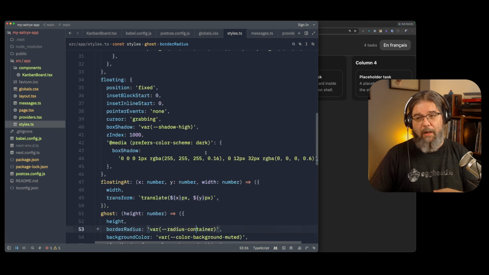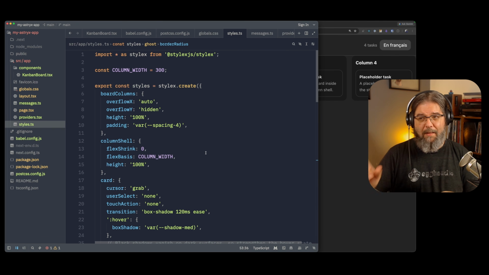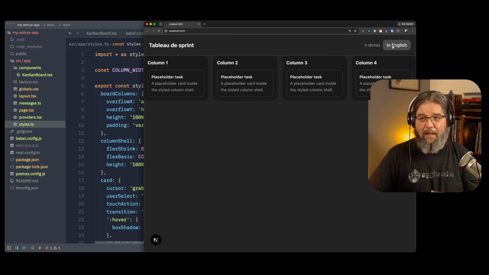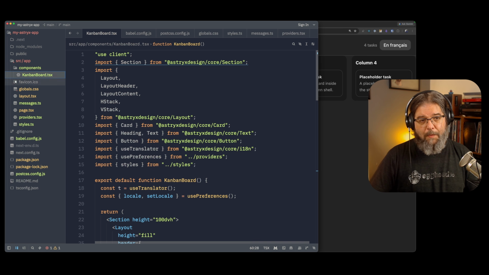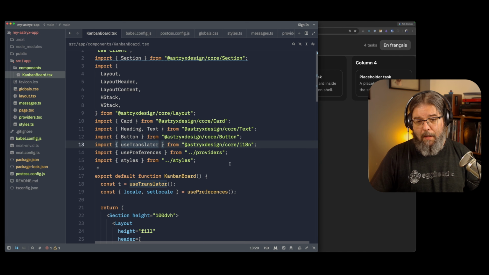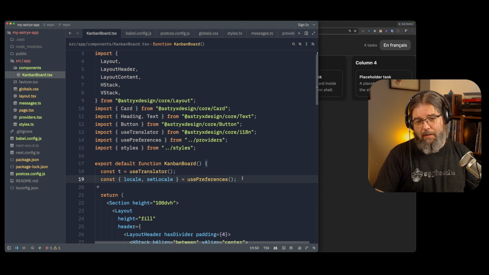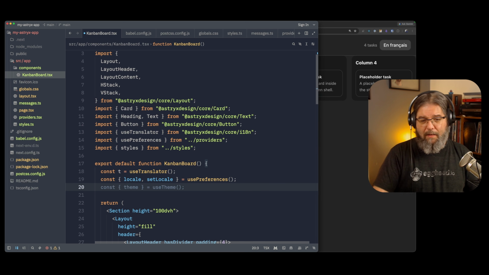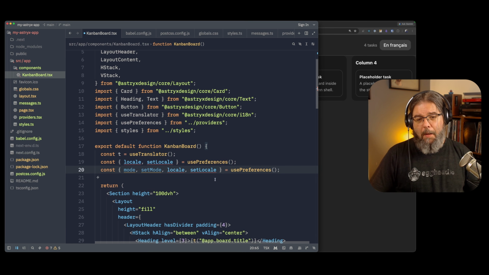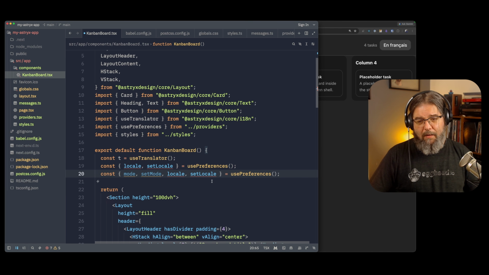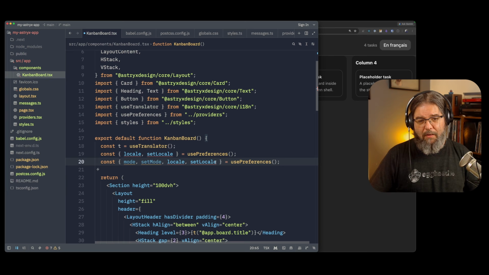Yeah, so what we're going to do in this lesson is we're going to implement a toggle very similar to our language toggle. So we built this guy previously. We're going to set one there for toggling through system, light, and dark. So we're going to jump over here to our Kanban component. And right here after locale and set locale, we're going to drop in mode, set mode, locale, and set locale from use preferences, which we created previously in our providers.